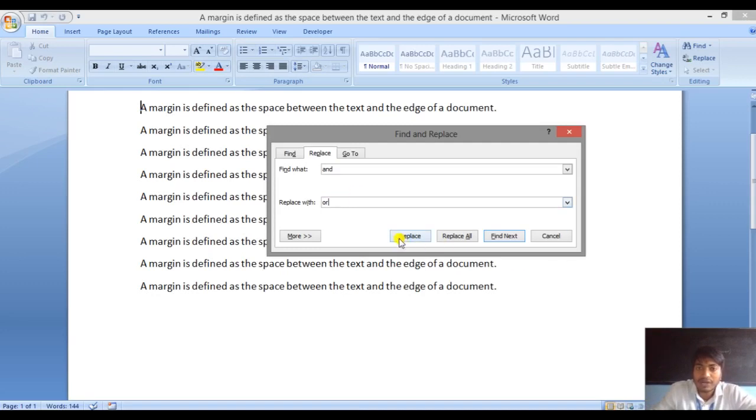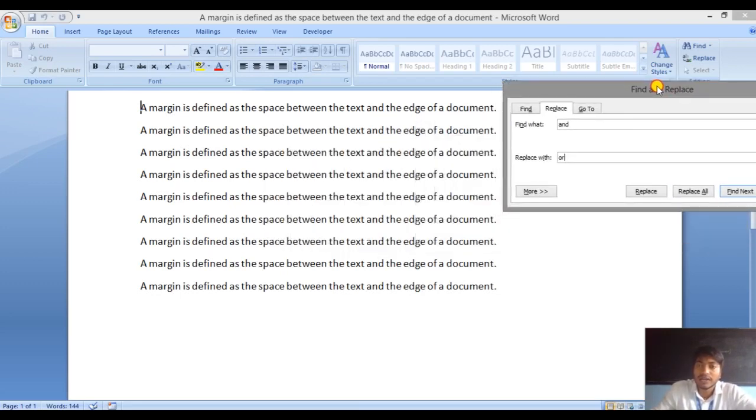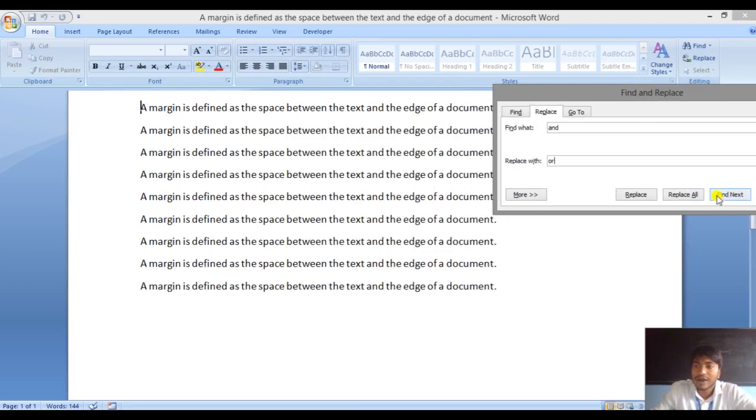Now here you can see the options replace, replace all, find next, cancel. Replace means one by one you can replace the word. Replace all means in one time only you can change all the search words. Find next allows us to see where the particular word is. Let me show you. I'm going to click on find next. You can see the and here, again next here, next here, next here, next here.